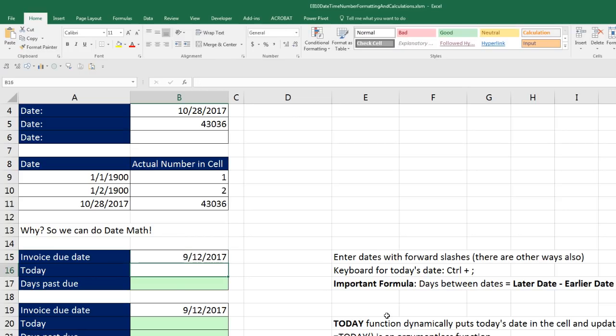9/12/2017, and enter. Now, they were supposed to pay the invoice on this day, but today, and you type whatever date is today for you. I'm going to type today's date for me. But guess what? I am not going to type 10/28/2017. I'm going to use an amazing keyboard, Control semicolon. Control semicolon puts today's date in hard-coded. That's the perfect keyboard when you're entering historical transactional dates.